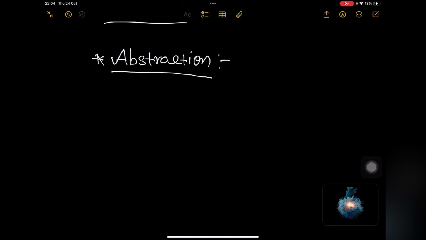Correct? So you will only consider necessary properties, right? And operations that I used to do. So who am I? I am an object. And when you have to define me, you will define by taking only necessary properties and operations that I used to do, right? So if someone asks you what is abstraction, you have to say abstraction is a process of providing necessary properties and operations of an object. Clear?